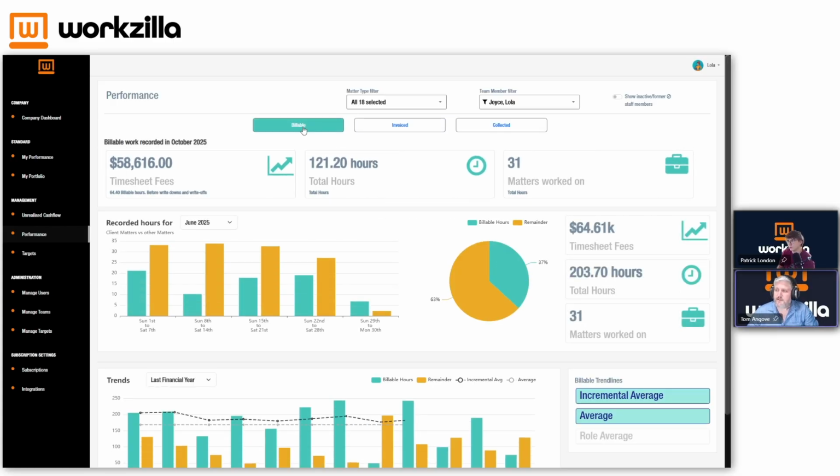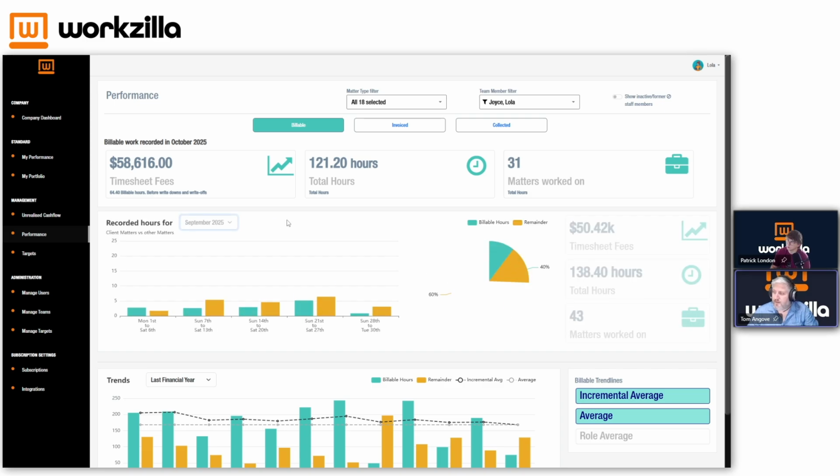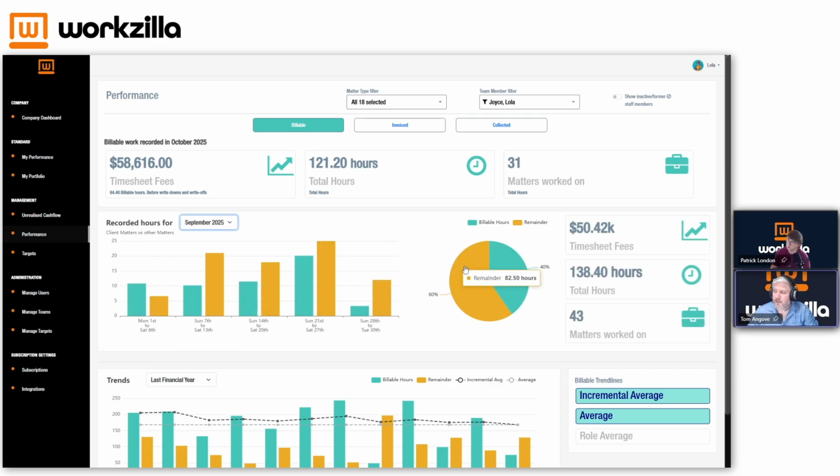And here we can see the billables she's done this month. We can see that she's worked on 31 matters this month. She logged a total of 121 hours and she's done $58,000 in timesheet fees. Down here, we can see what she's doing in any given week. The billable hours for this week were 21 hours, 10, 18, etc. This is for June. We can also have a look at this month and any past month. This shows the split between billable hours and all other hours logged.